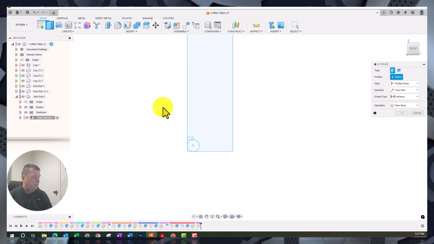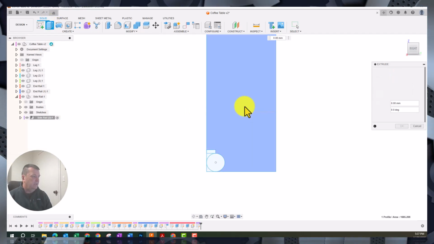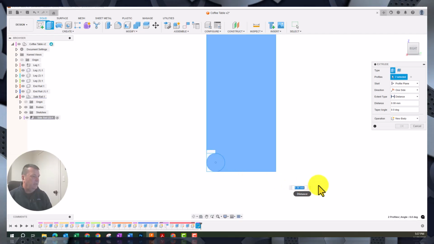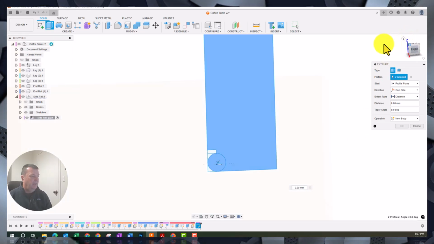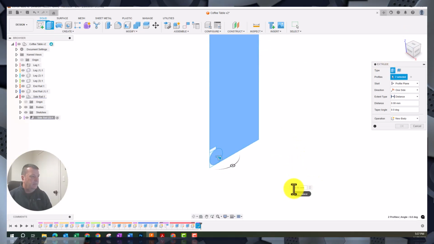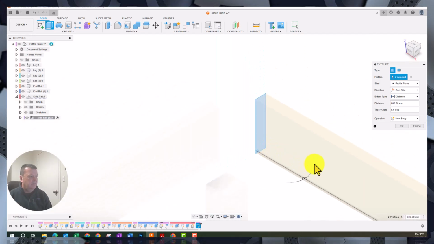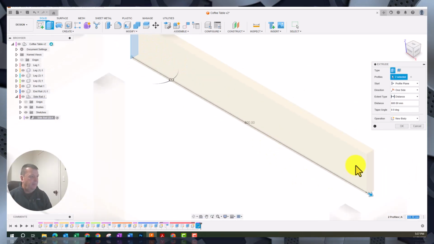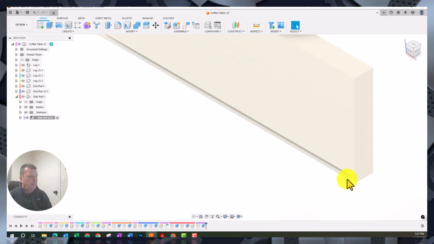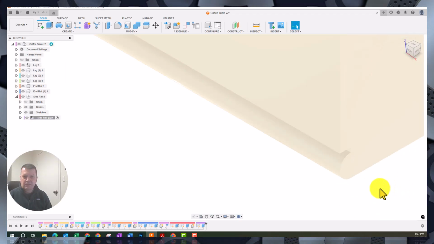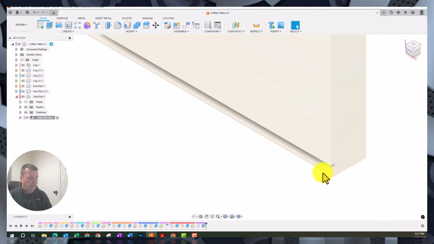So this time we're going to go extrude, and we want to extrude that shape there, and we want to extrude that shape there. And if I pan this around this way, we want this to be a distance of 600 millimeters. And I'll just zoom out a little bit and go OK. And there you go, you've got that with that profile already in there.